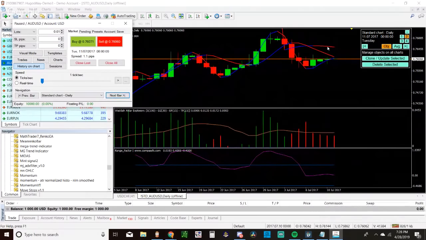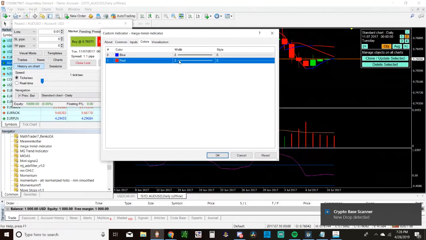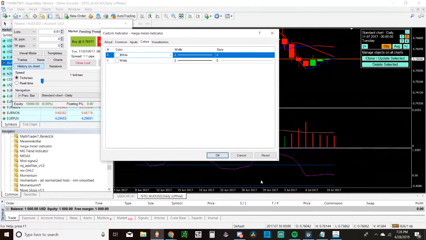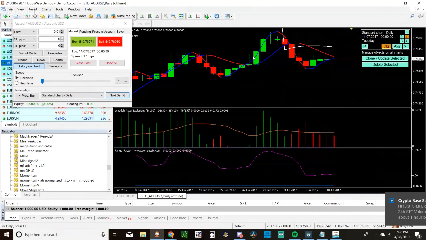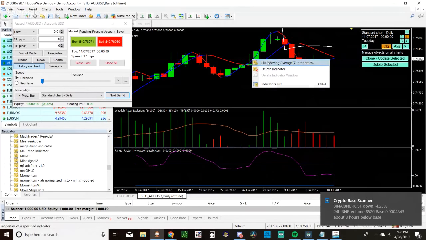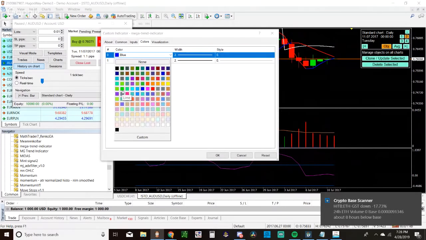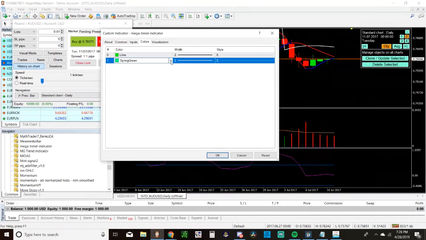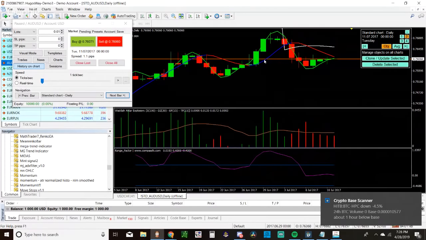Okay, so here's our 50, and we're gonna change the colors on this so that we know which one's which. We're gonna make the 50 white. So we're gonna make both these white. Okay, so there's our 50 HMA. We're gonna make the 7 green, so it's easier for us to distinguish which one is which. Okay. So we'll make the 7 green here. Whoops, it's 2 different colors of green. And then we will make the 21 blue.